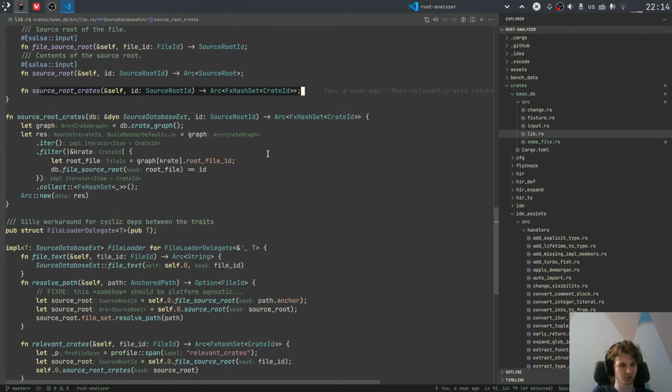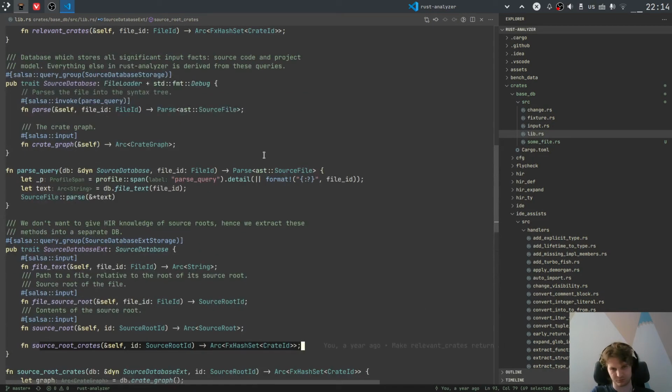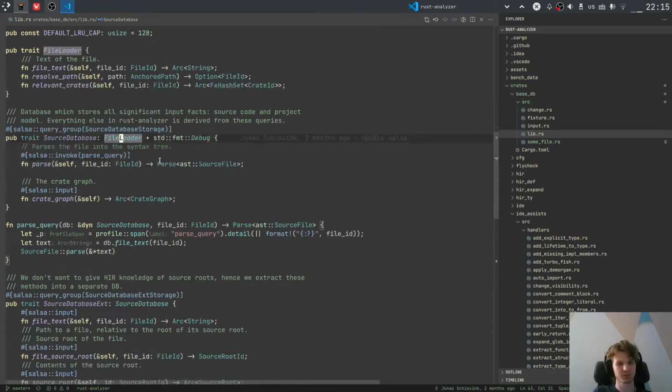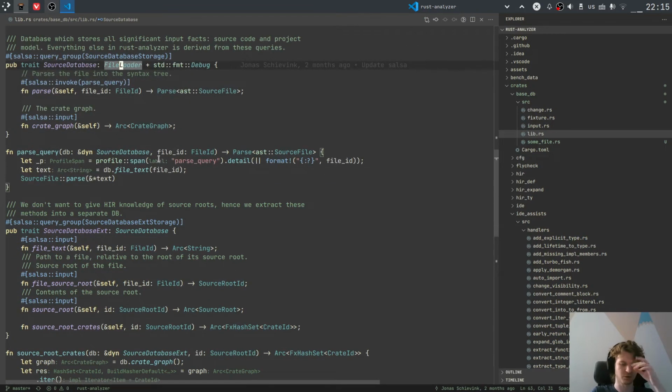Okay, so to reiterate, these are Salsa traits. They are defined inputs and a couple of derived queries. They are set up in a fancy way, split in two and interacting via this file loader, simply because we want to hide parts of those queries from the compiler, but expose them to an IDE.